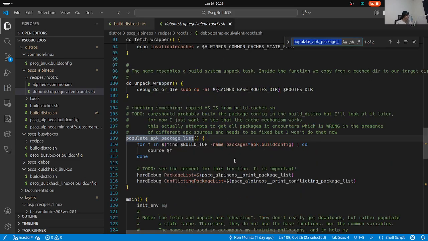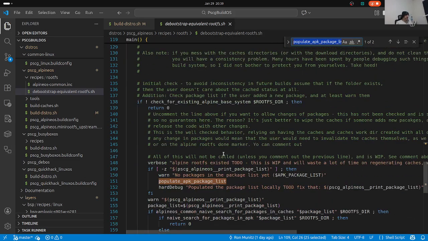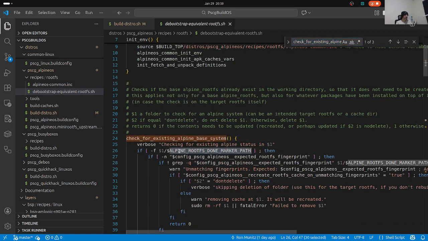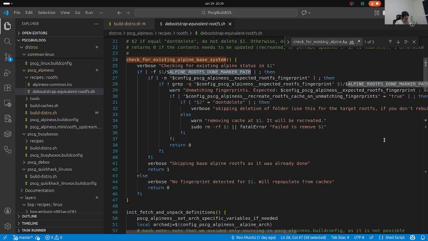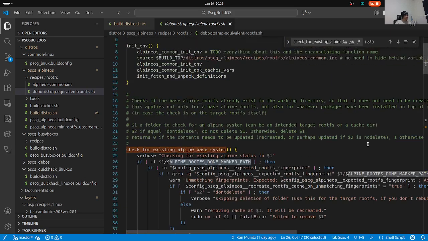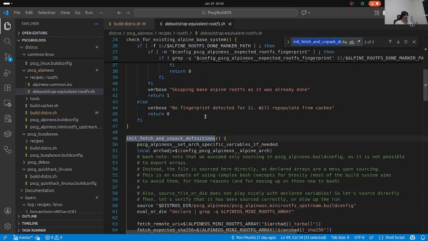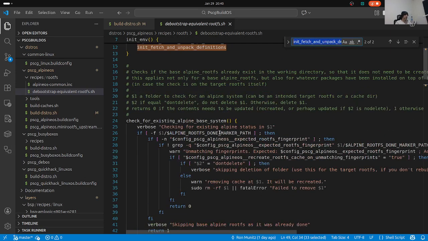Sorry, that's not what I wanted to look at. So check for existing base system. It will look for a particular file. I didn't want to cover it, so I'll just cover it very fast. What we want to see is where the caches are. This is what we want to look at. The unpacking itself of the bootstrap thing is going to be here.